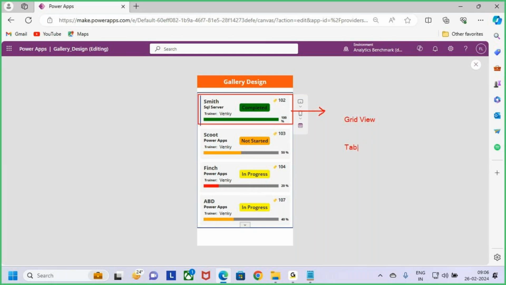showing the data in a tabular format, like columns and rows. So how to design the gallery like a grid view, we'll be discussing in today's session. The same data I'm showing here in this gallery, I want to display in the grid view. Grid view means showing the data in a tabular format. How to design galleries in a tabular format, we'll discuss now in today's session.